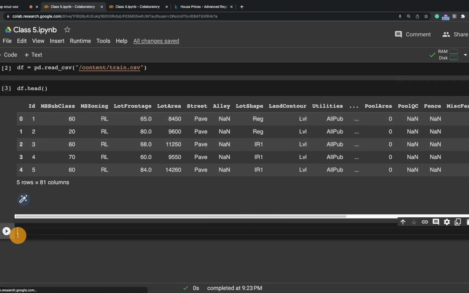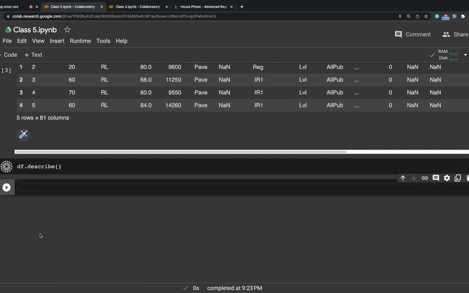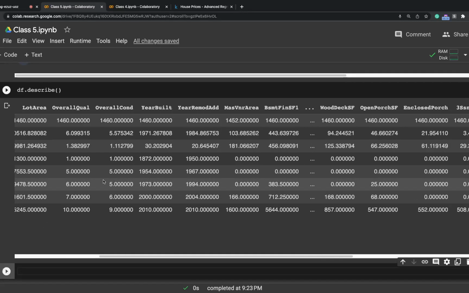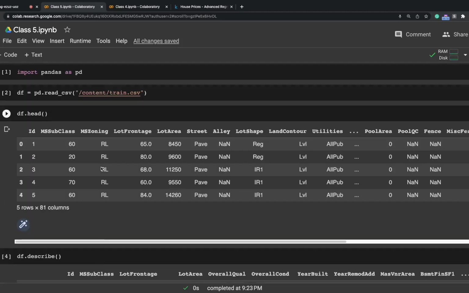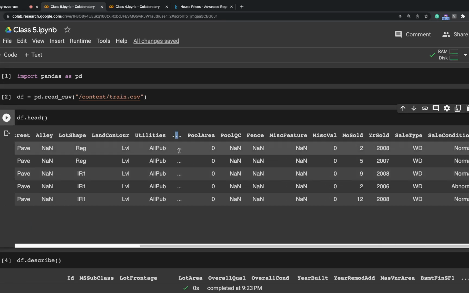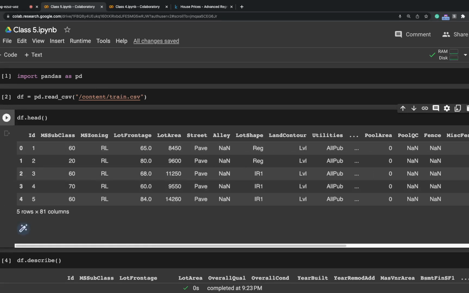Let's see df.describe. This would tell you information around the mean value of different things. Now there are scenarios where, because there are too many columns, pandas hides some columns. You see here pandas has hidden some because there are too many things to display. So you can override this behavior by using the display max columns property.